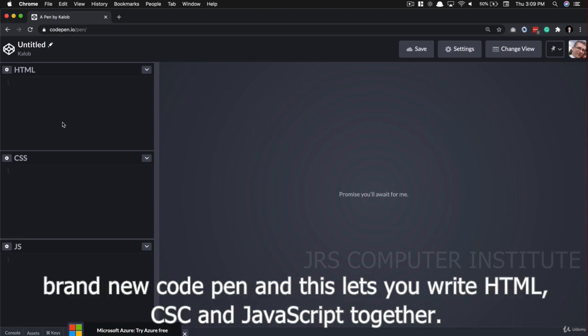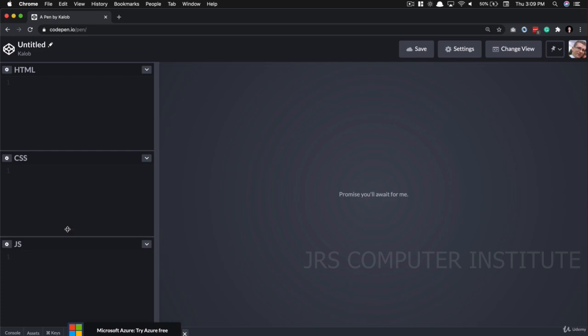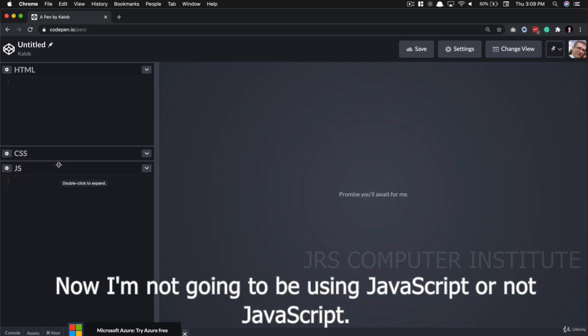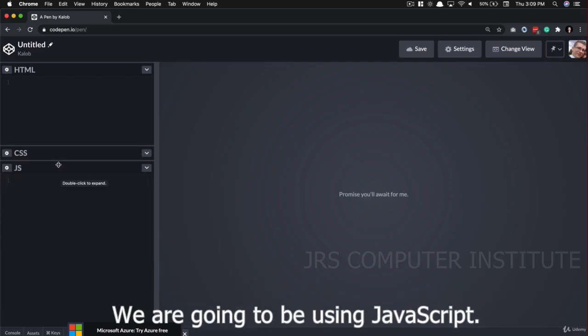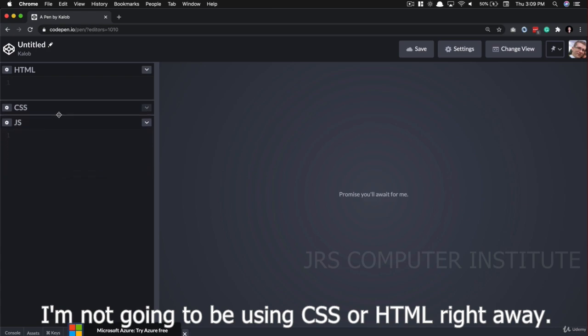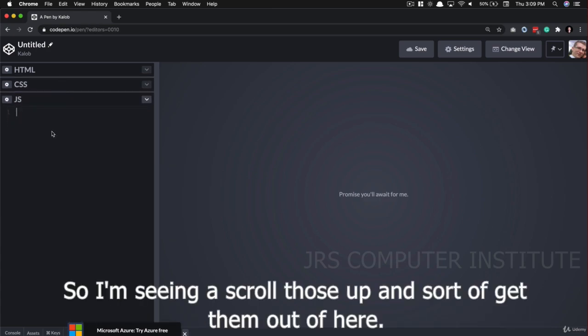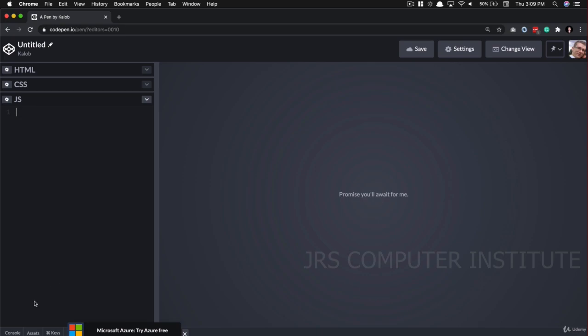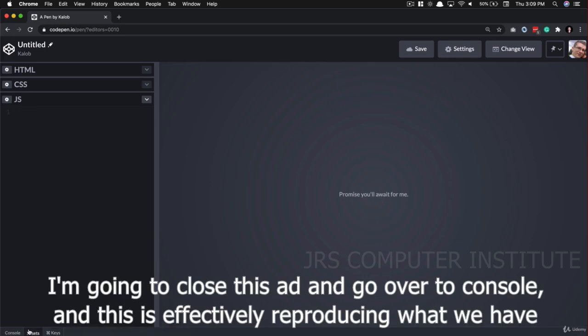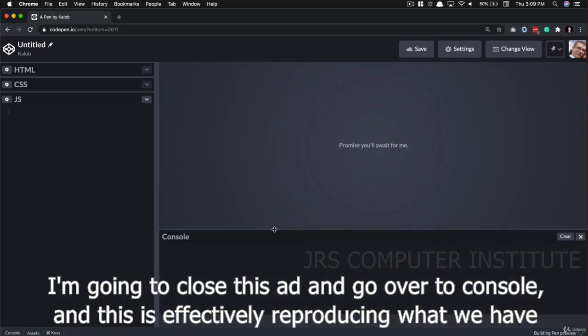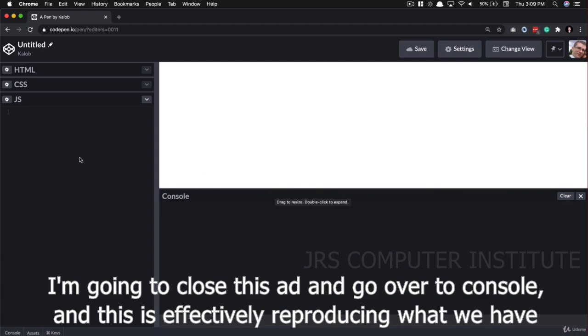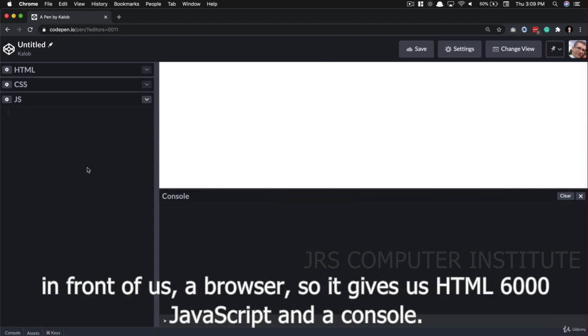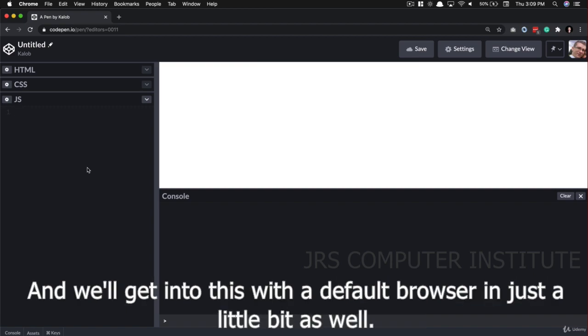This is going to allow you to create a brand new CodePen, and this lets you write HTML, CSS, and JavaScript together. We are going to be using JavaScript. I'm not going to be using CSS or HTML right away, so I'm just going to scroll those up and get them out of here. I'm going to close this ad and go over to console. This is effectively reproducing what we have in front of us, a browser. So it gives us HTML, CSS, and JavaScript, and a console. We'll get into this with a default browser in just a little bit as well.